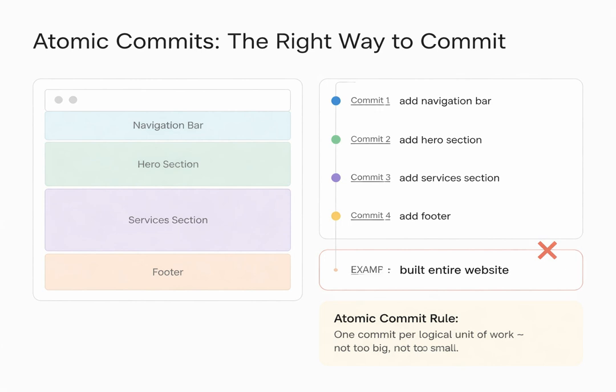Think of each commit as a save point in a video game. The more save points you have, the less progress you lose if something goes wrong.